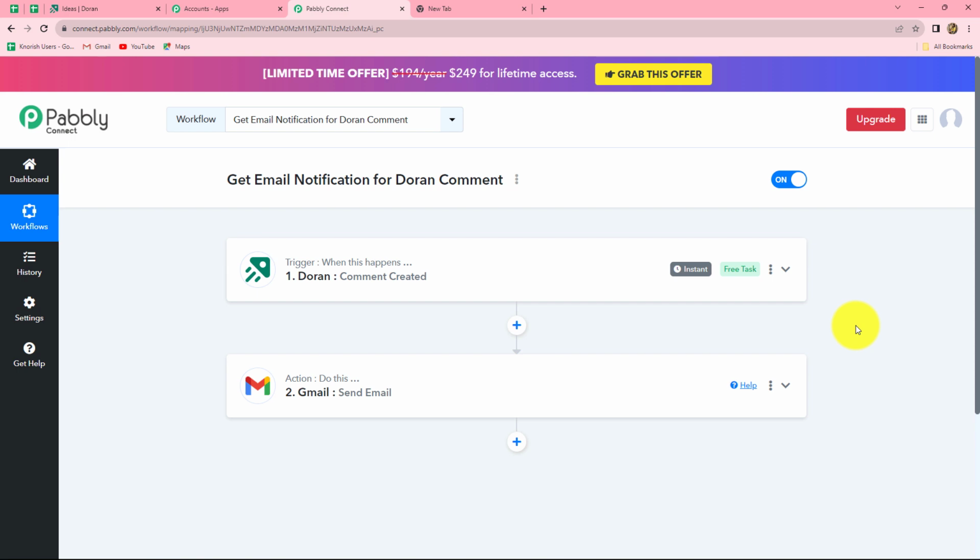Okay, so every time a new comment is created in Doran for a particular idea or post, we will receive the email notification for the same comment through Gmail. Okay, so this was the full workflow and we have successfully integrated both these applications.